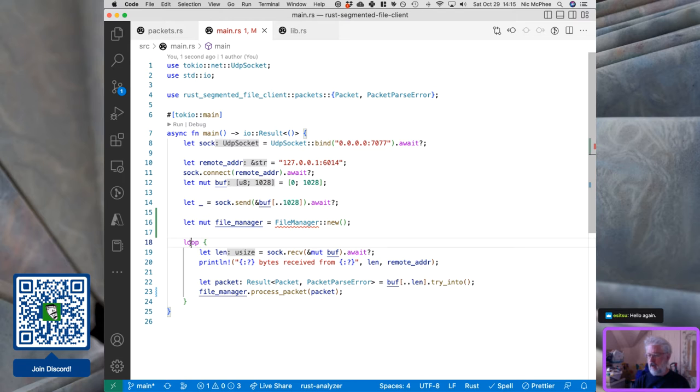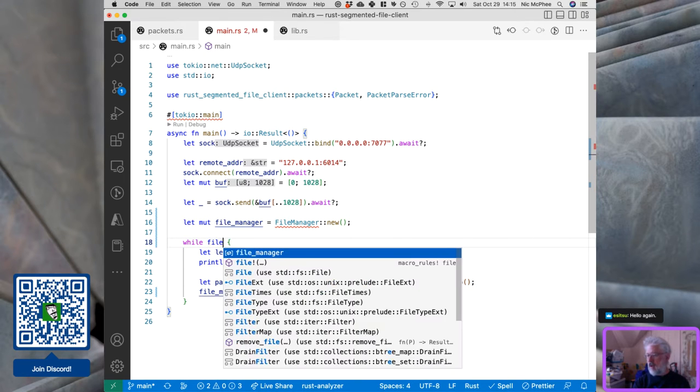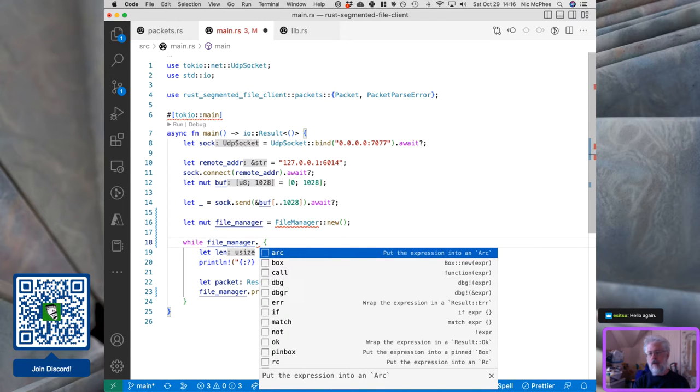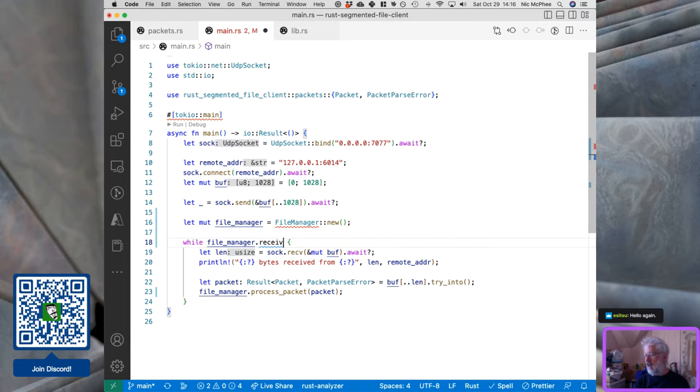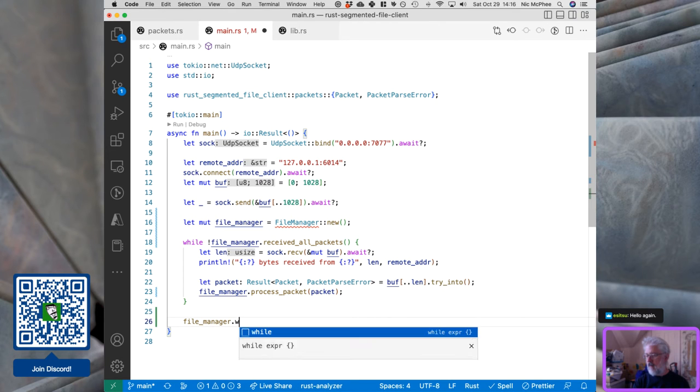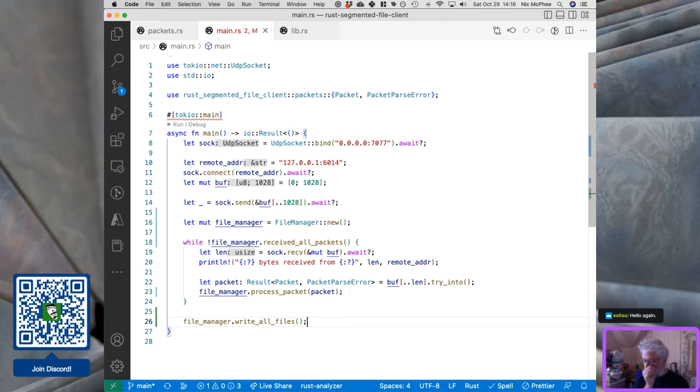And then this loop is going to look like: while file manager dot, so we can ask the file manager if we've received all packets. Received all packets. So while that's not true, we'll grab a buffer, convert it to a packet. Probably don't need that, but I'll leave that there for now. We'll get rid of it later. Convert it to a packet, send it to the file manager to process, come back up to the top, and then presumably if the file manager does the right thing, it will tell us when we've gotten everything. And then at the end, we'll have file manager dot write all files. So that's the structure I'm imagining.